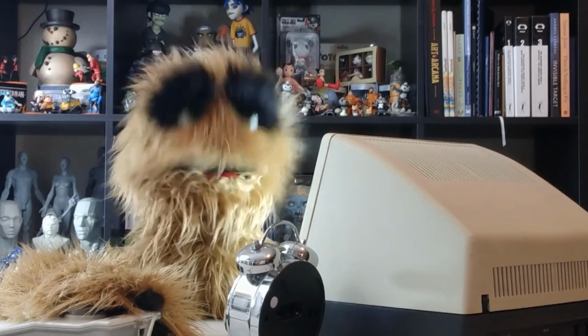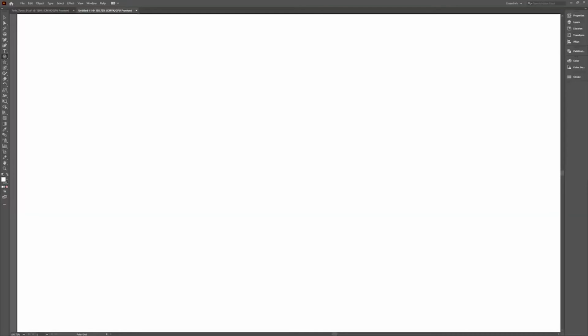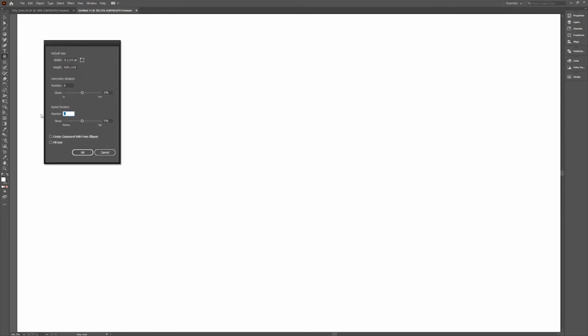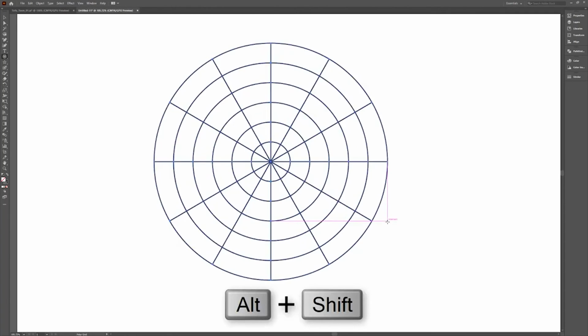Floyd here with a quick tip for creating a radial array in Illustrator. We'll start by creating a radial template that we can use as a guide. Double-click on the Polar Grid tool and change the radial divides number attribute to the amount of duplicates you want to create in your array, and then click OK. Hold down the Alt and Shift key and left-click and drag to create the grid.